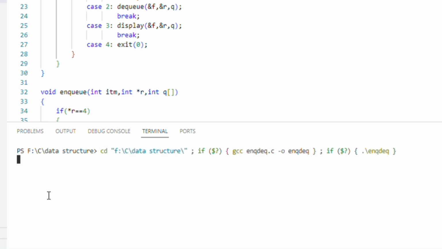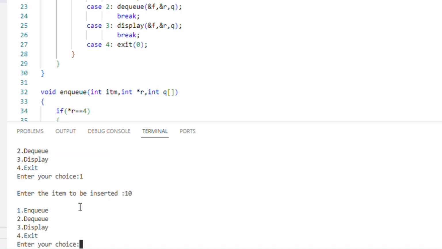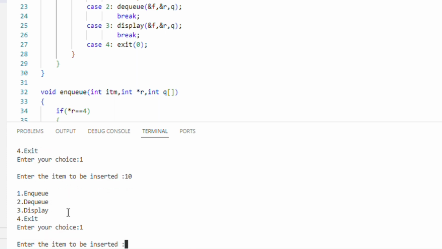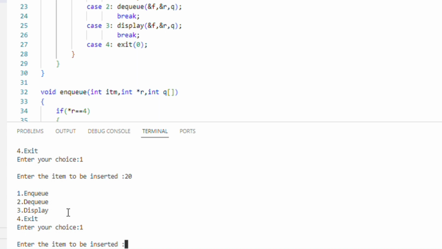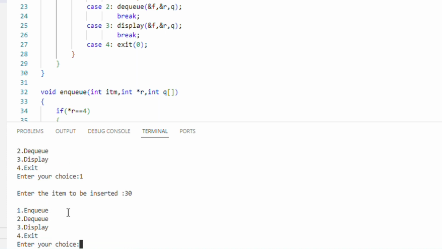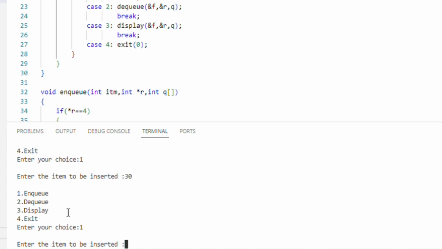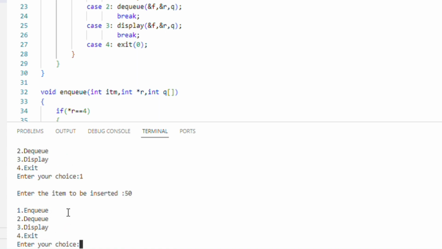So you will get the message as enqueue, dequeue, display and exit. Let me enter the choice as 1. So it will prompt you to enter the item. I'll say 10. Again you'll get a message. Enter the choice as 1 only for enqueue. Then enter the item, say 20. Again the choice 1 only. Then enter the item, say 30. Again take the choice as 1 only. Then take the item as 40. Again the choice 1. Then item say 50. So we have inserted 5 items, right?